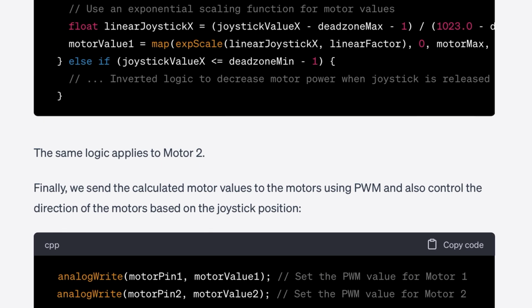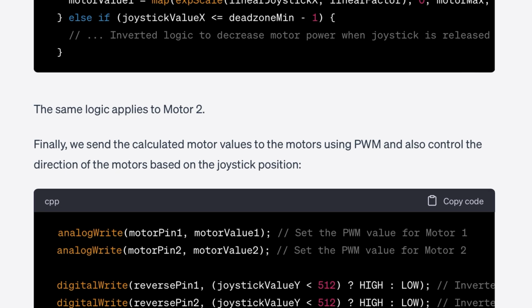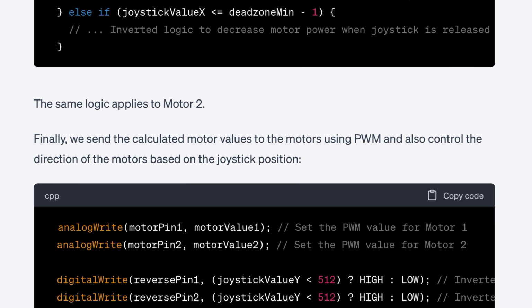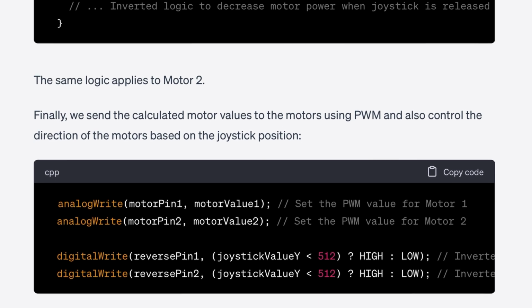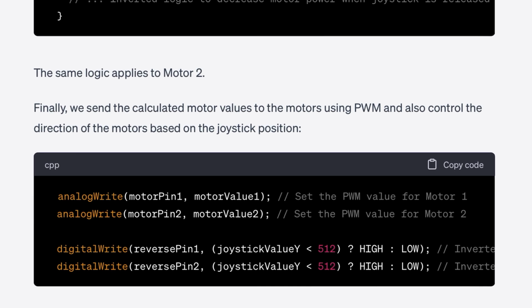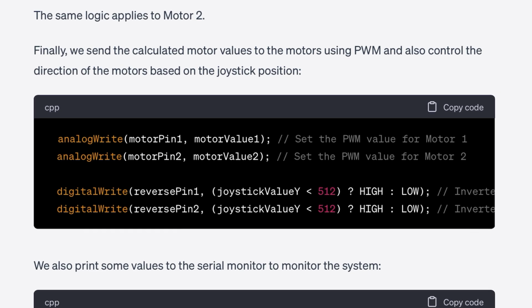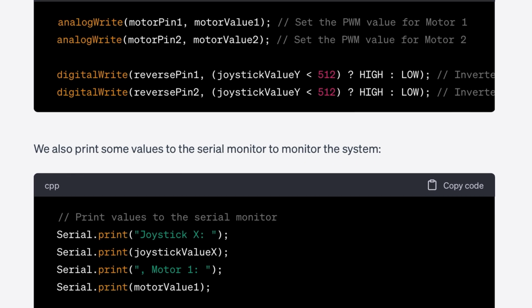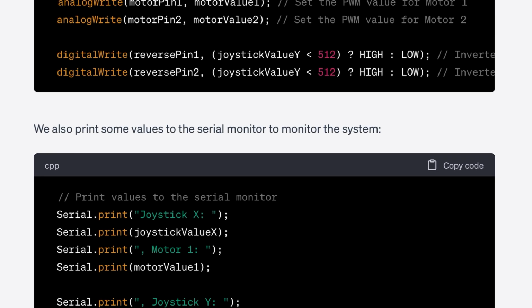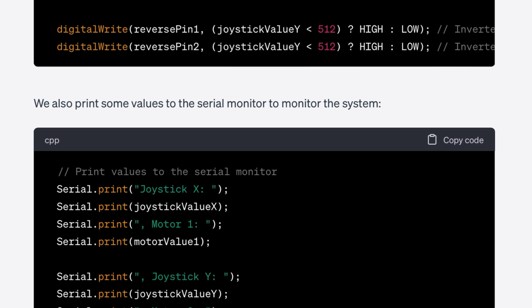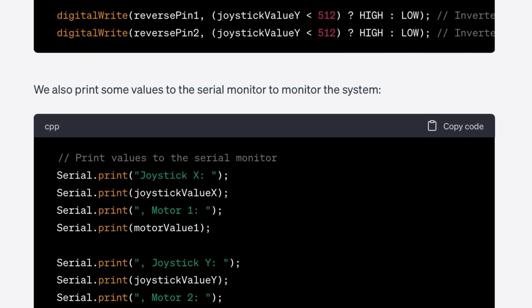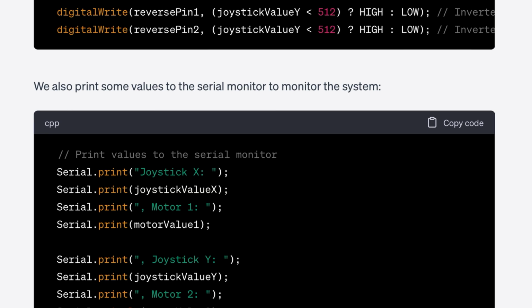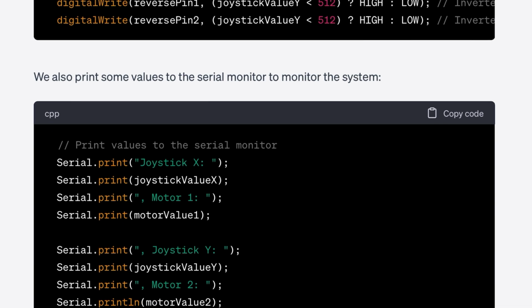Finally, we send the calculated motor values to the motors using PWM and also control the direction of the motors based on the joystick position. And then we also print out the values to the serial monitor to monitor the system. So this is what you can see on the computer when you are running the system and are connected to the board. This is helpful to see if the program and the board react correctly to your input.